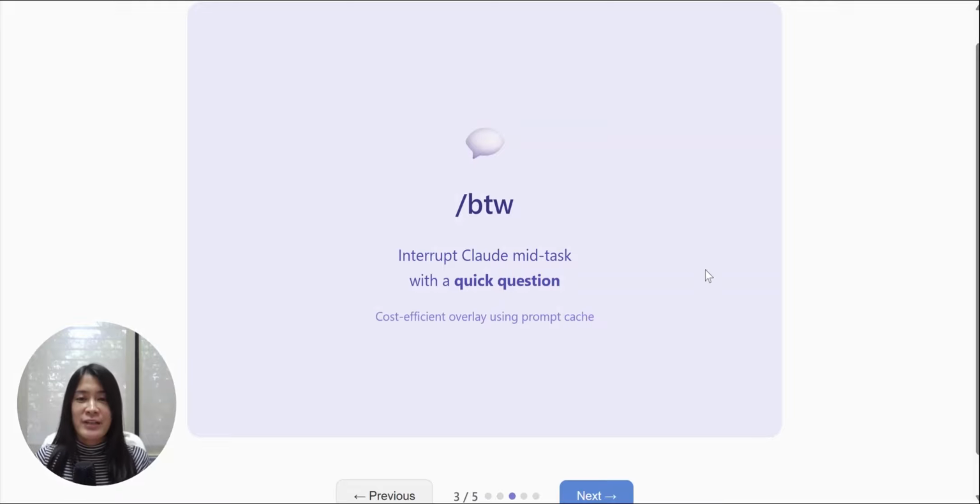Slash btw is very interesting. A lot of times when you are doing some coding, right when Claude is doing the coding for you, you have some questions you want to ask, or you have some instructions you want to give. So you can use slash btw to interrupt Claude mid-task with a quick question. So this is also another good way that you can use.